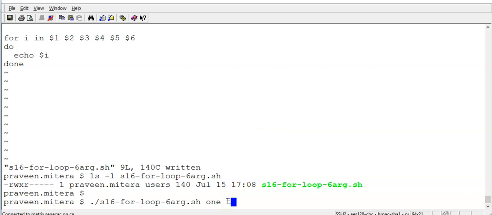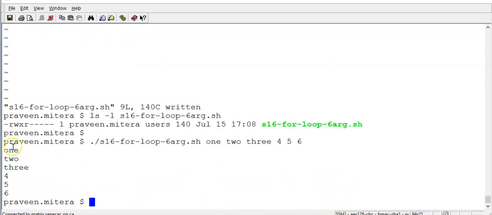So I can do 1, 2, 3, but I can also do numbers 4, 5, 6. It doesn't matter as long as there's 6 of those, and each one has to be separated by a space. So I've passed 6 parameters, and just to show you can mix and match anything, I've put 3 words and 3 numbers. So when I hit enter, you see how it actually shows all of them. It picked one, showed that, picked the next one, and so on in that order.